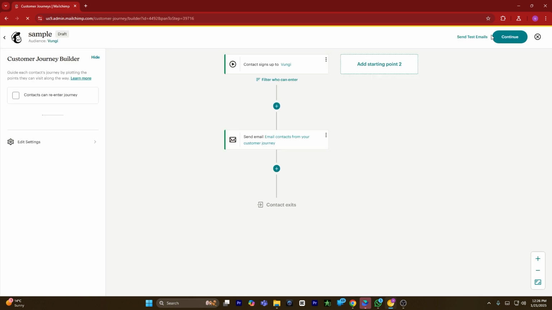Now I'm back on my journey page. From here, what you have to do is click on send test emails to test if your sequence is working or not. Once your test has been successful, you have to select continue.